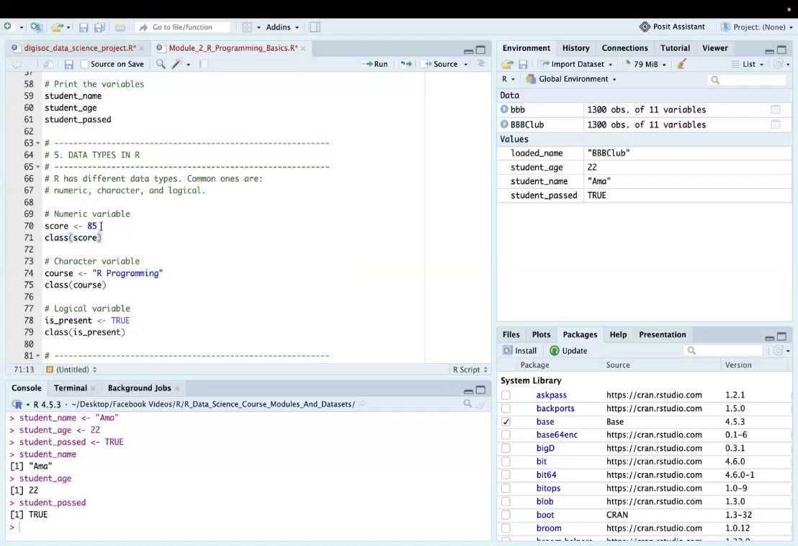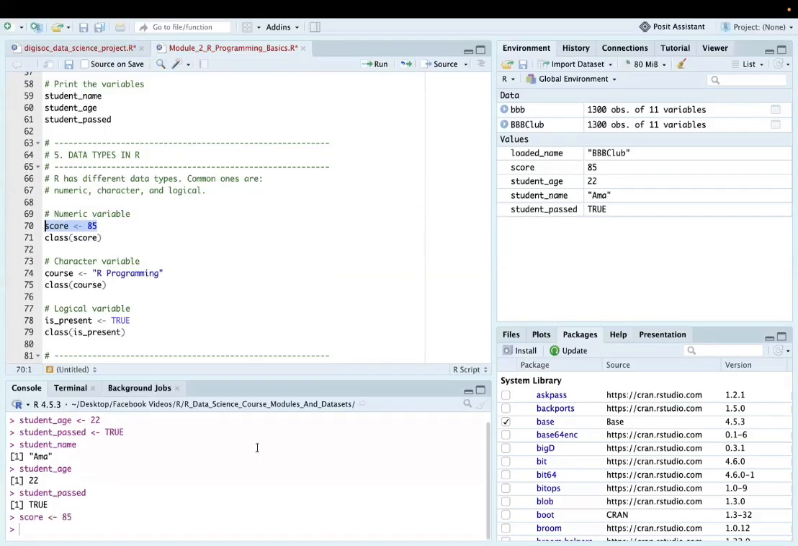So we assign the 85 to score. We don't have to call the 85, because if you want to call it, you call score, since the 85 is inside that score. Now let's see, what is the class of that score? Titi says numeric. So we are clapping for Titi, numeric, right?